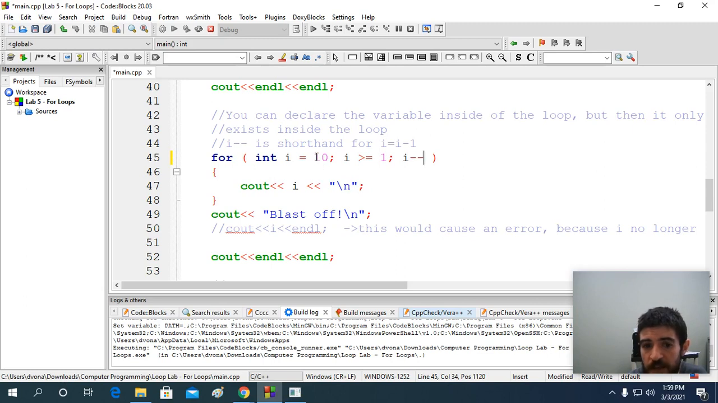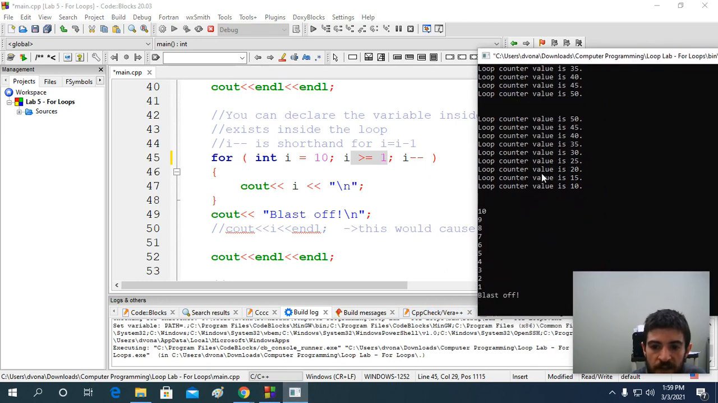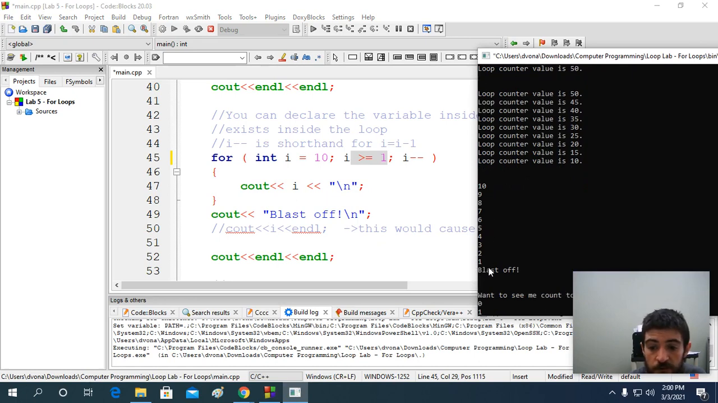So again, this is just saying my variable starts at 10. Keep going as long as it's greater than or equal to 1. So we start printing things out, and then each time make it 1 smaller. So i would go down by 1. We'd go from there. i would go down by 1. We'd go from there. And that's why you're seeing this 10, 9, 8, 7, 6, 5, 4, 3, 2, 1 blast off. We just keep going down by 1. All right, that's what that i minus minus is. But otherwise, the loop is exactly the same as any of the other ones.